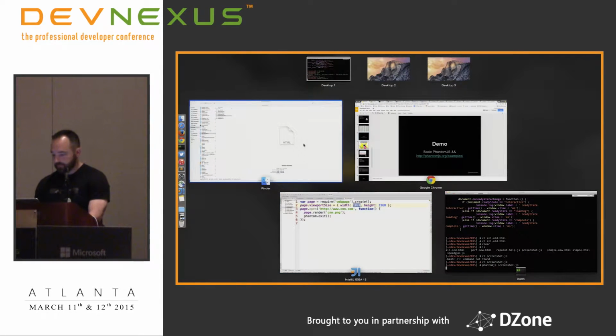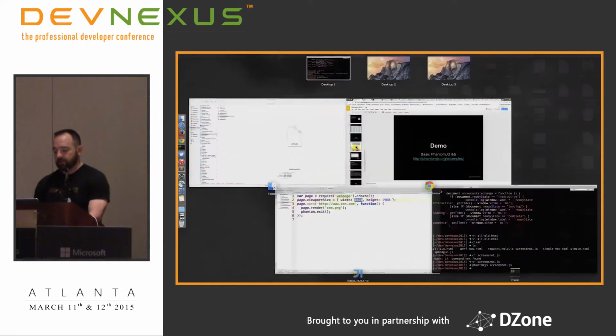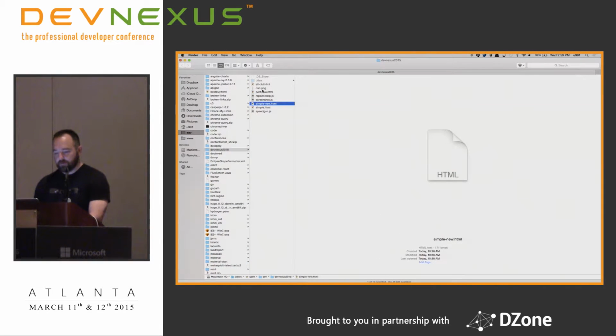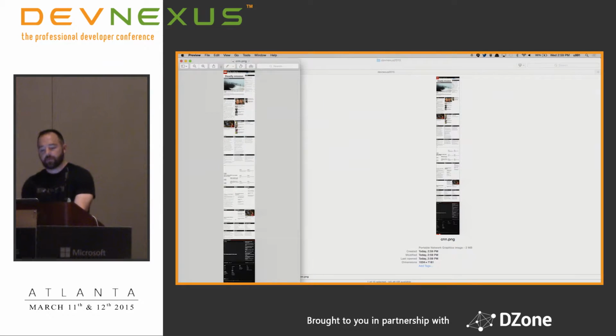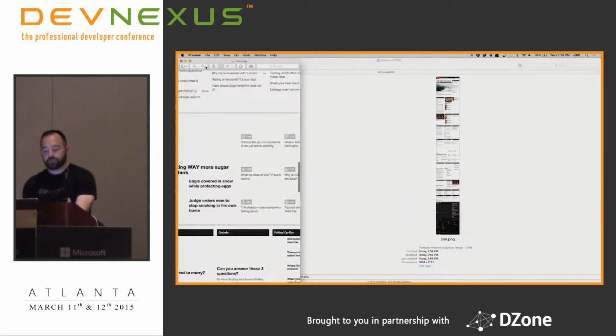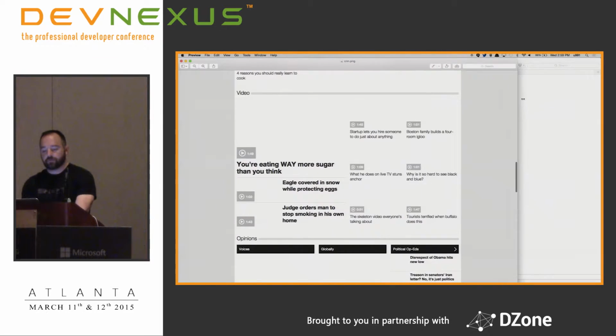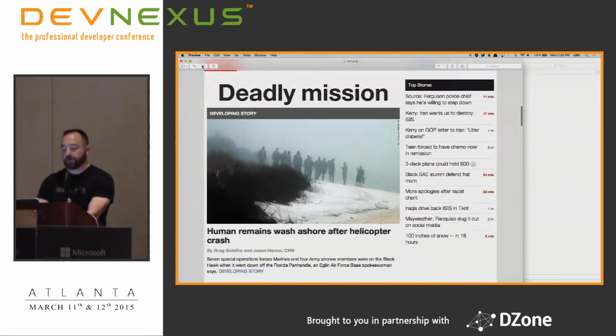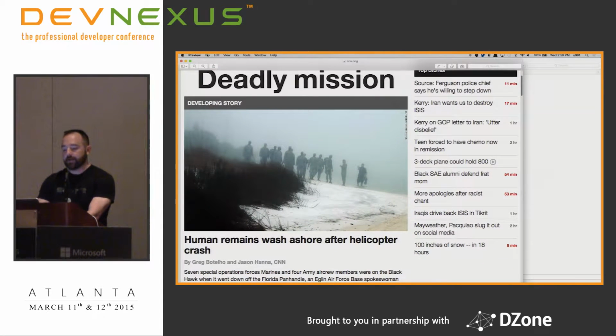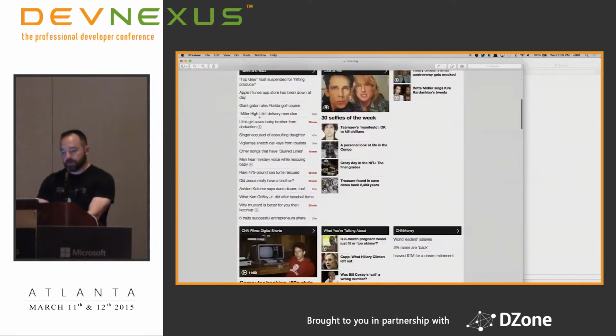Let's see what happened. CNN's taking a little while to load. And here's my new image. It's pretty long, so let me pull that up. So this is what PhantomJS, with those 4 lines of JavaScript you just saw, can do: we can now have an image of our website.